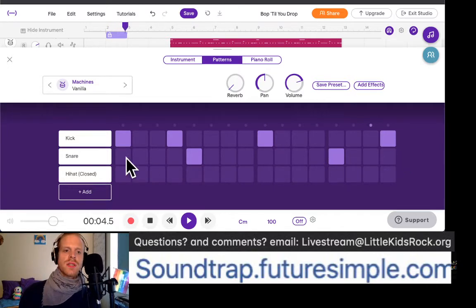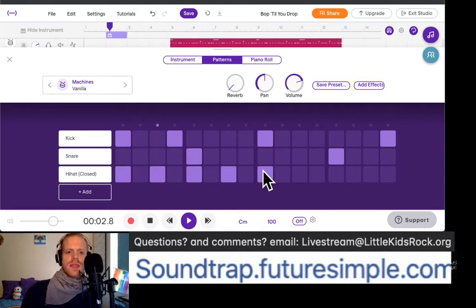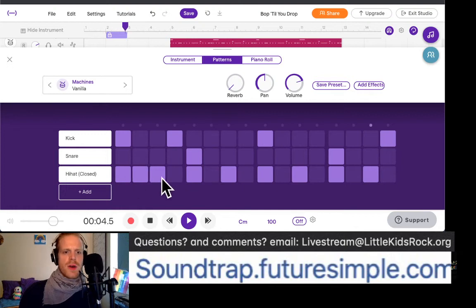Very common for a snare to be played at the beginning of beat 2 and beat 3. So you can see these are sort of divided into groups of 4. These are like the 4 beats in a measure divided into the 16th notes. So I can add some hi-hats to make it kind of pop. If I want to get a little funky with it, add some extra 16th notes.